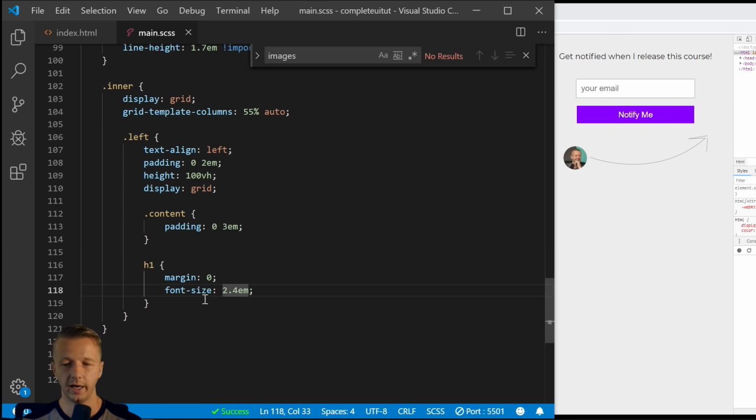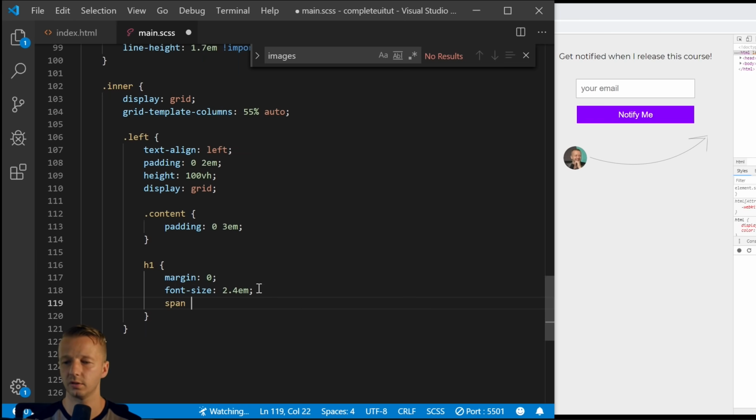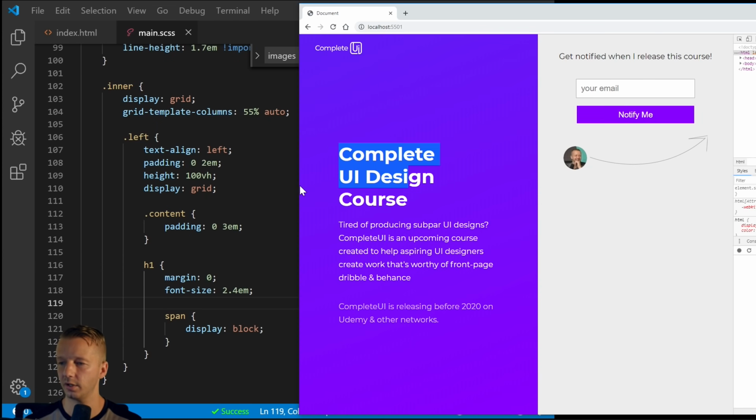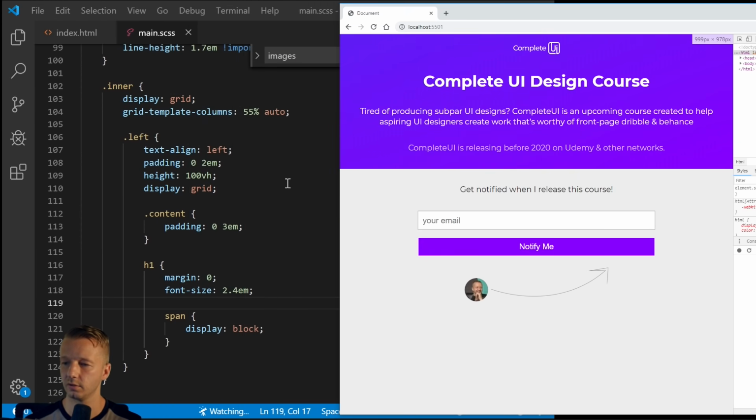All right. Outside of that, we also have our span. Let's see here. Yeah, our span, display block, because I wanted this to be on its own line. All right, good stuff. We're getting closer here.